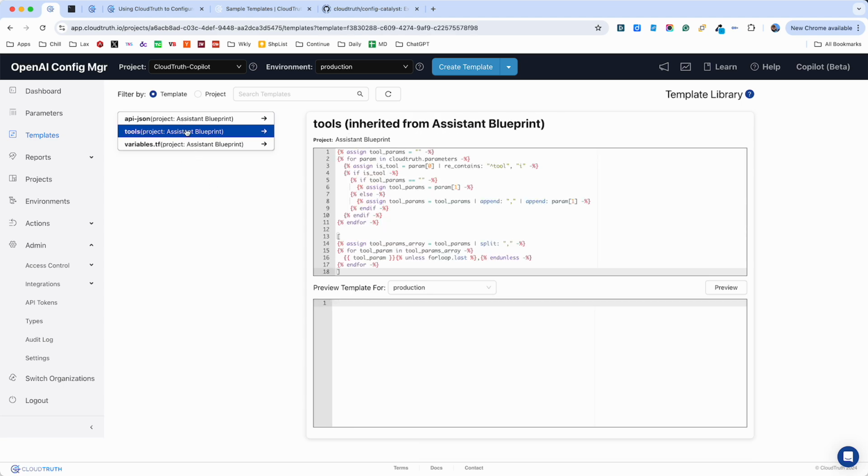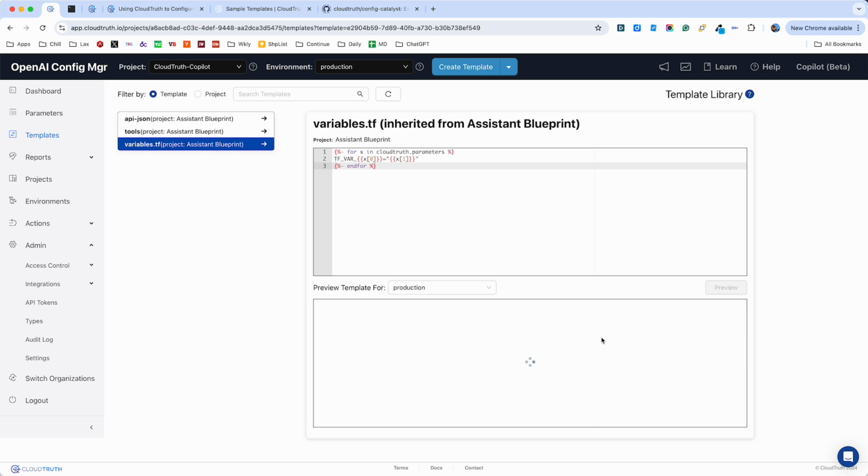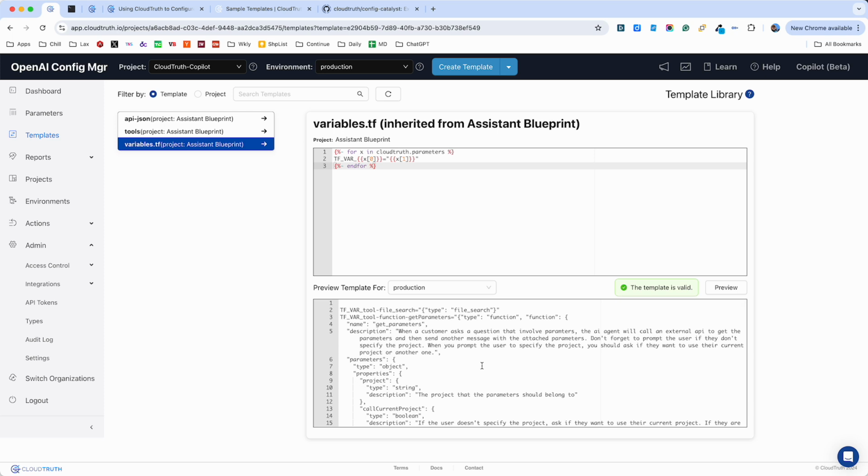And I can look at my tools values here, and also my variables.tf for using this with Terraform, for example, which I know is one of the popular goals, which is to use an infrastructure as code tool to configure your OpenAI instances. What CloudTruth provides is all the versioning of your model configs and a way to collaborate with data scientists, app developers, and DevOps and security folks.